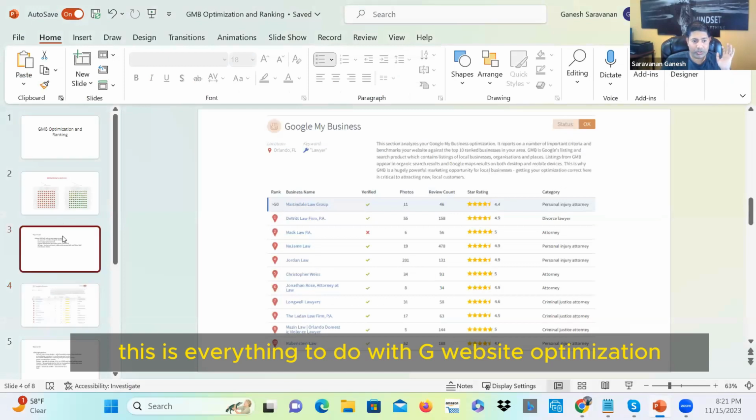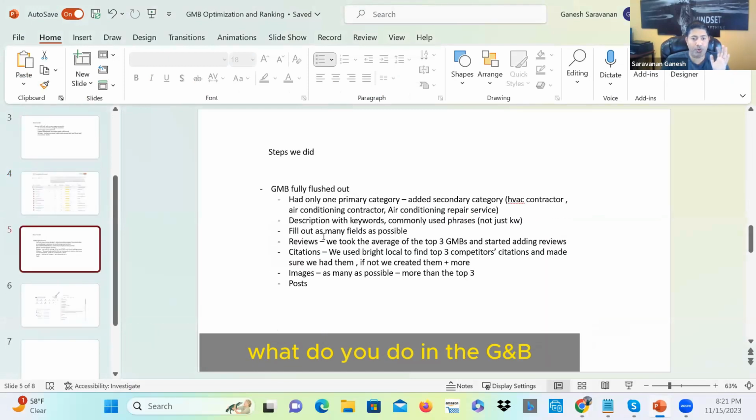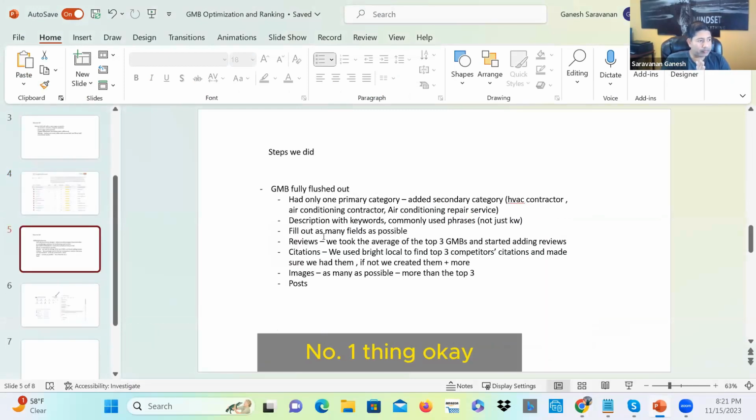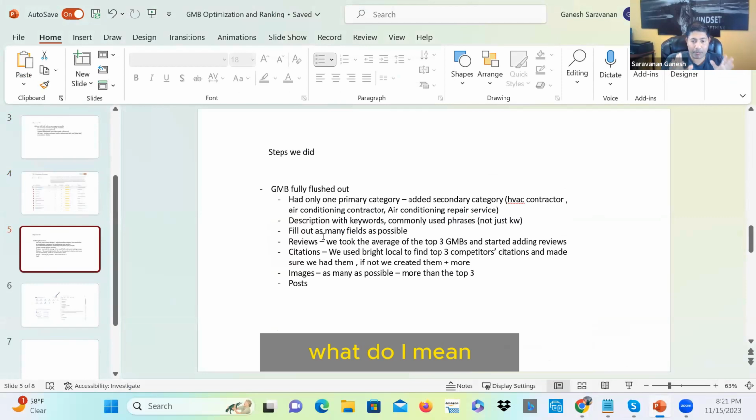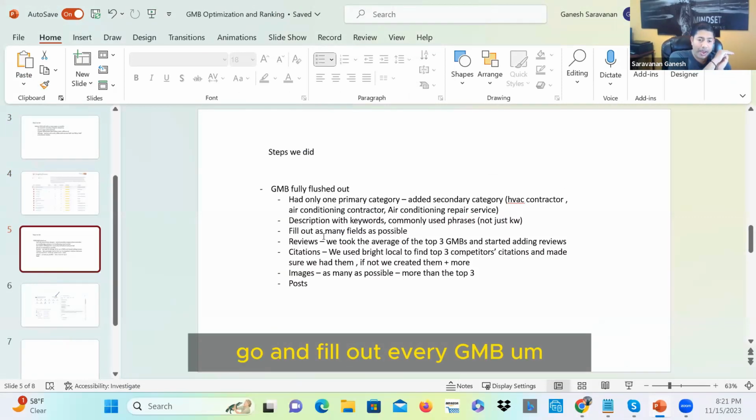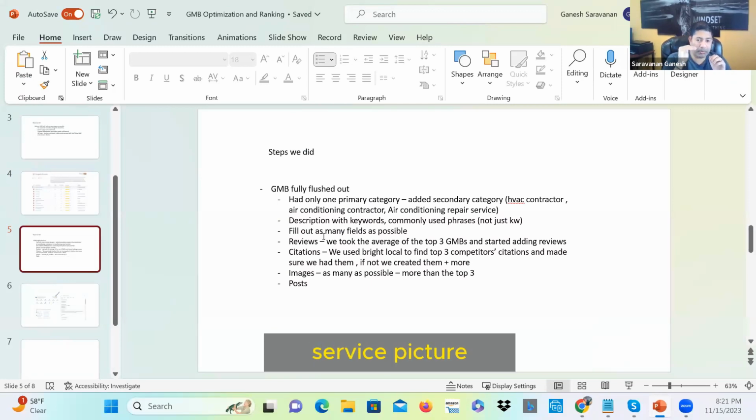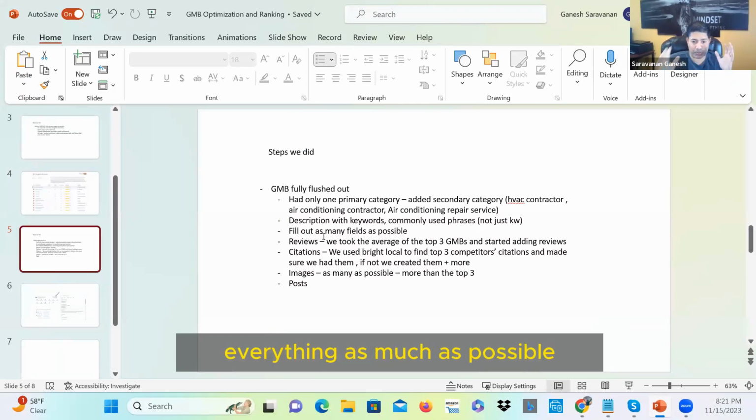This is everything to do with website optimization. What do you do in the GMB? Number one thing, you want to make sure your GMB is fully fleshed out. What do I mean by fully fleshed out? Go and fill out every GMB service, picture, description, everything as much as possible.